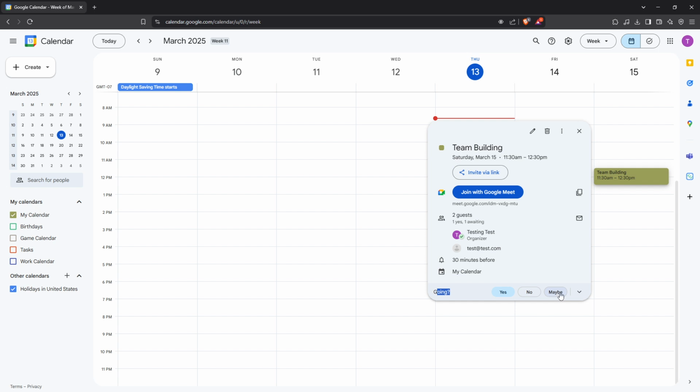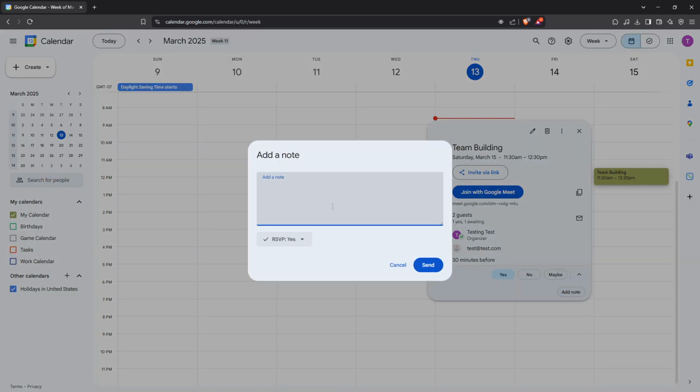Additionally, if you want to provide some context or communicate directly with the organizer, you have the option to add a note. To do this, simply click on Add Note and type your message. This can be useful if you want to explain why you might arrive late or if you have any specific questions regarding the meeting. It's a great way to maintain transparent communication.